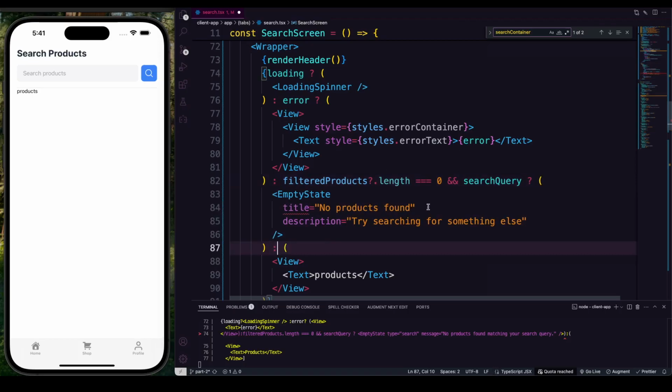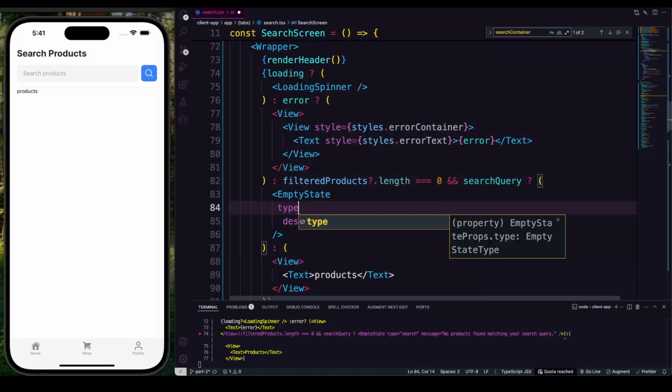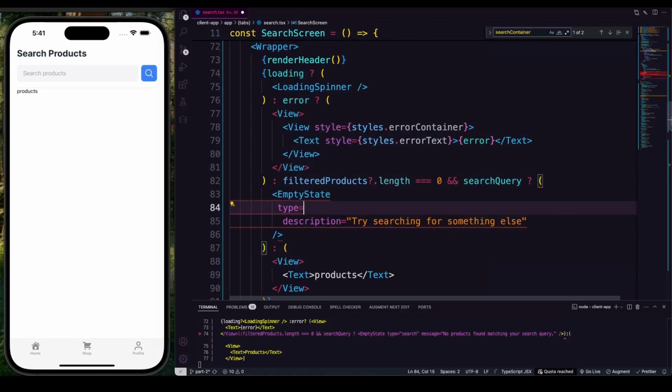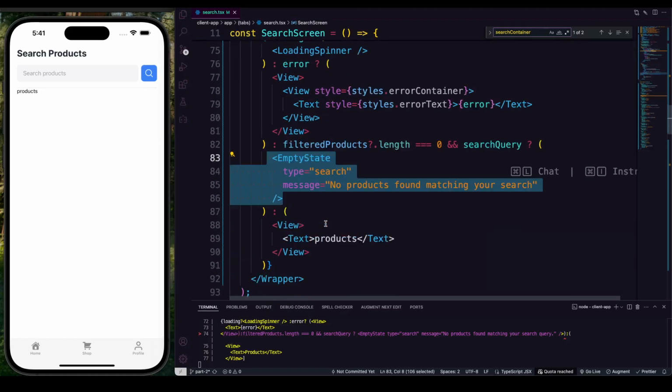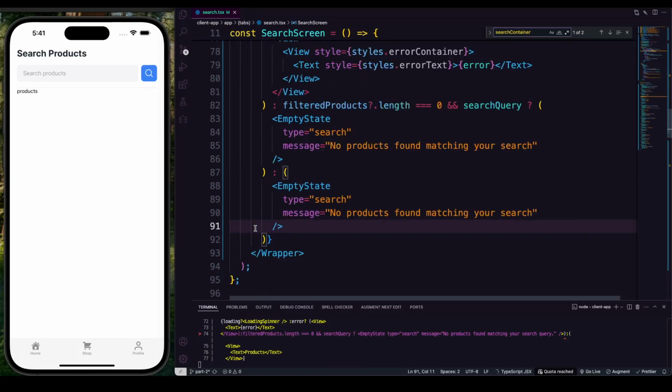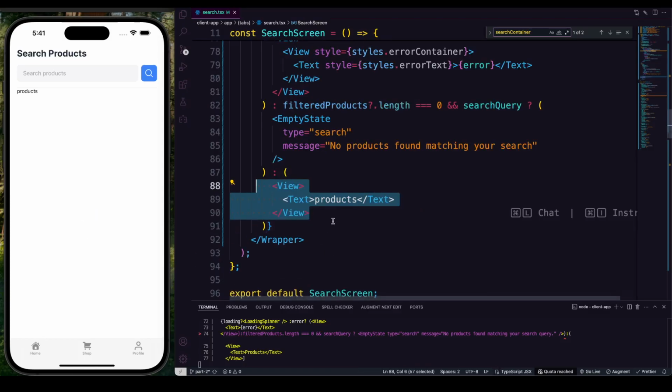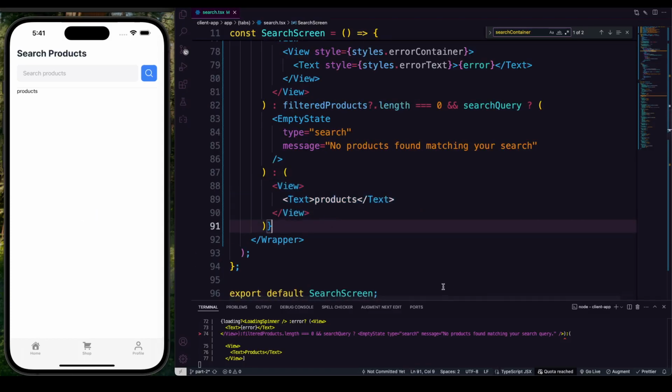And here we need to define our type. The type will be, let's say, a type of search, and in the description it should be grabbing the message. So we're going to pass the message, which will contain the actual property, which can say no products found matching your search. So now if you just copy this and visualize it, you can see what's going to happen once the search is not ready. So now everything is got it, right?